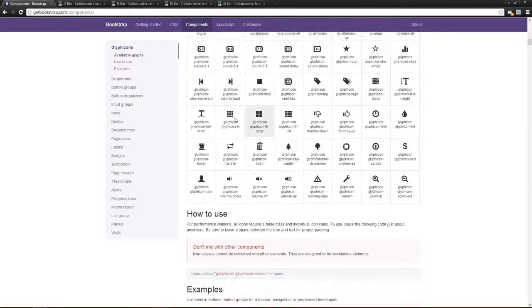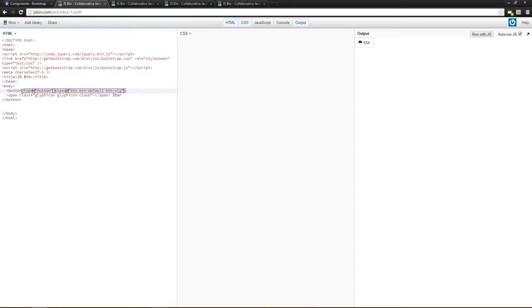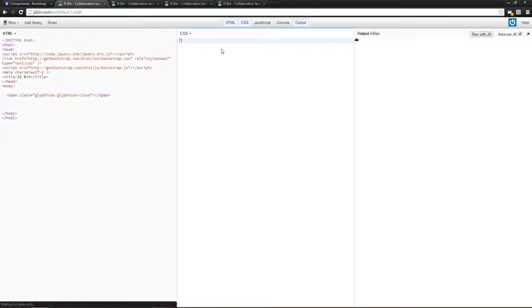Now, how do we use them? Pretty simple. Let's just go ahead and get rid of this right here for now. And you'll see we have this, let's get rid of the word star too. And we have this little cloud right here. Let's go ahead and make that a little bit bigger. The nice thing about this is we can go ahead and modify whatever we want to do with this. So we can say font size. Let's just make it like 30-point font. Let's say 40, so you can actually see the glyphicon a little bit easier.